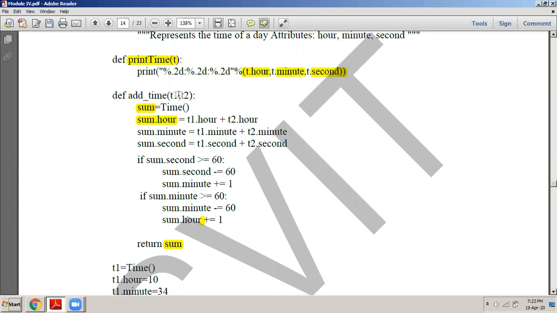Definitely a pure function. Why? Because it is taking two arguments, T1 and T2. Is it doing any changes in the body to T1 and T2? It is not. It is creating a new object sum and putting the addition of T1 and T2 into sum. But it is not doing any changes to T1 and T2. If the values of these arguments change anywhere in the body of the function, that function will be a modifier function. But in this example, you saw that it is not at all changing the values of T1 and T2. It is not assigning any values to T1 and T2. It is only using the values of T1 and T2.